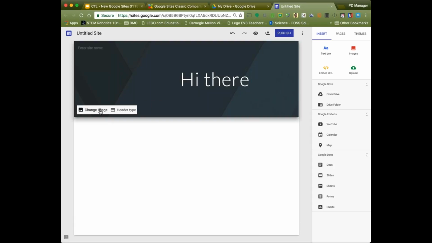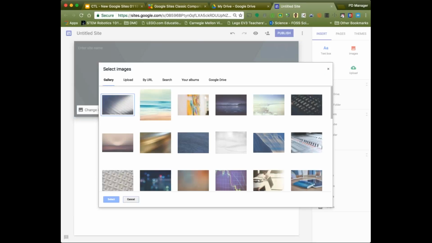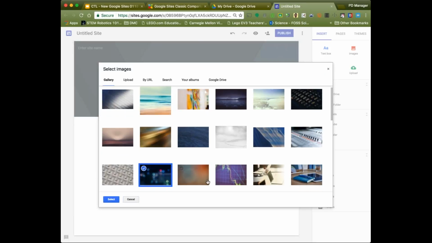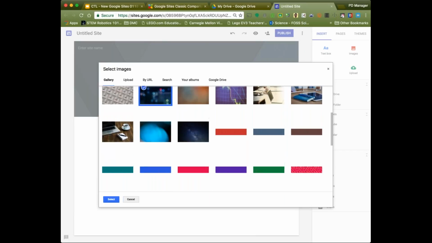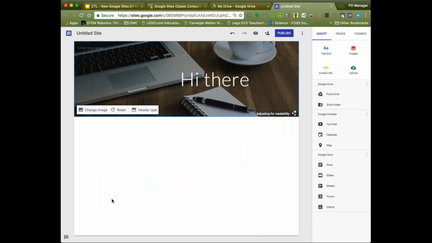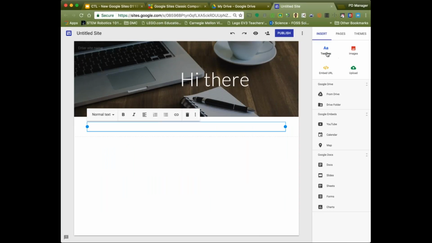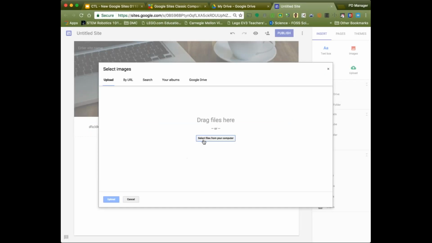But I have some choices, and if I don't like the background of that, I can go in and choose a different one. I have a lot of options here, and it will adjust for readability and kind of fade it out a little bit so that it makes sure that I can read my title. If I want to put a text box in, I can click, I can type whatever I want. I could put an image down below that.